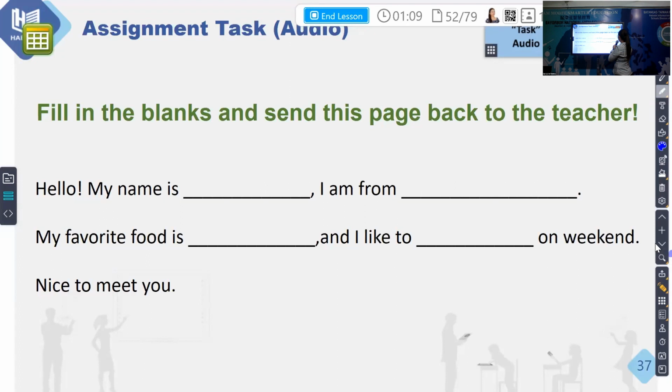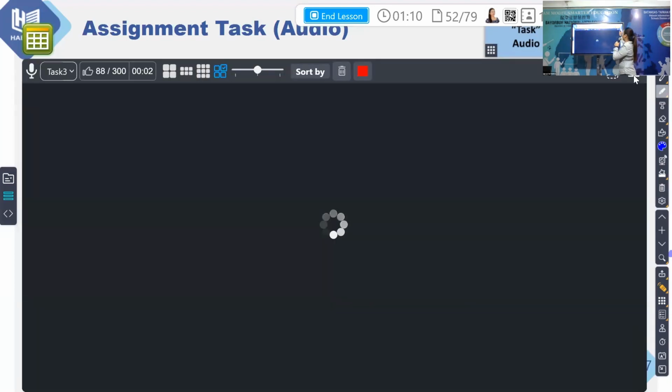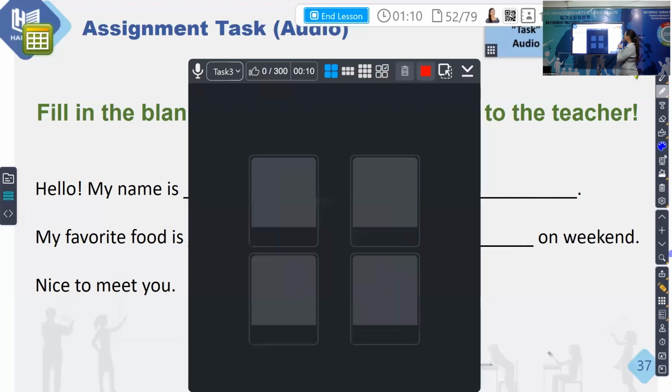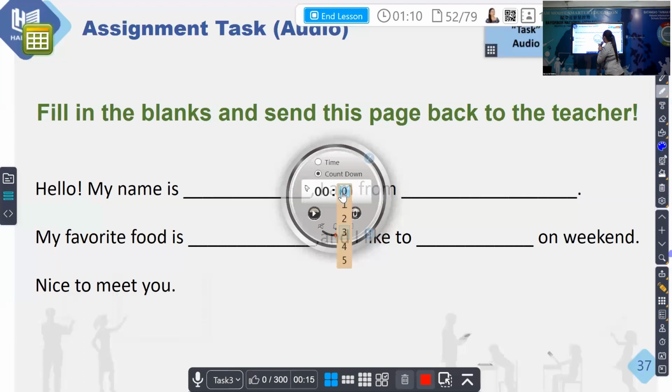Okay, so for this part, I'm going to push this page to you, my dear teachers. You are going to fill in the blanks and send this page back to me using an audio recording. All right, so I'm going to hear your voice this time. I want you to send in your recordings in 30 seconds. Sige, let's make it long so that you can do it. Okay? I will give you one more for this.